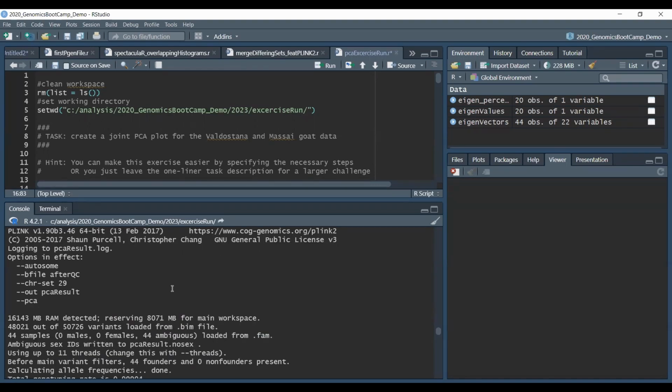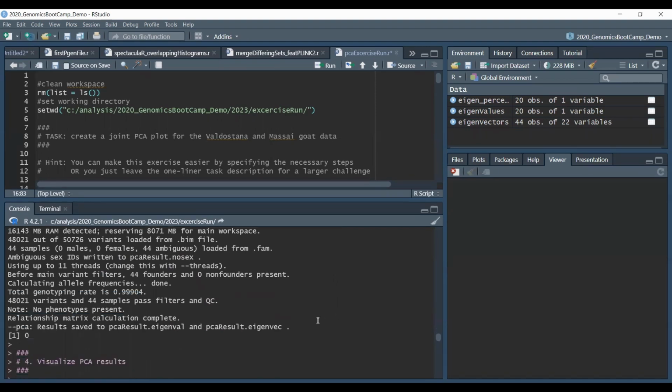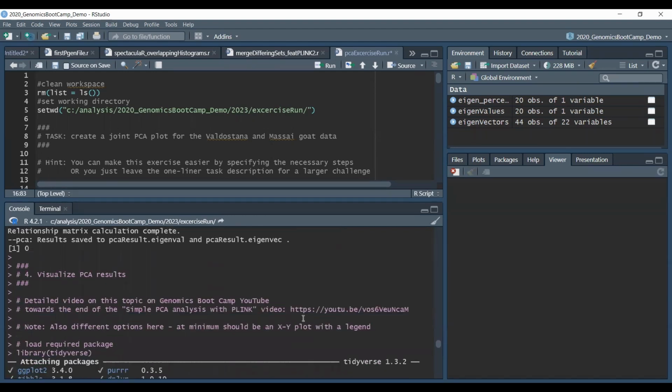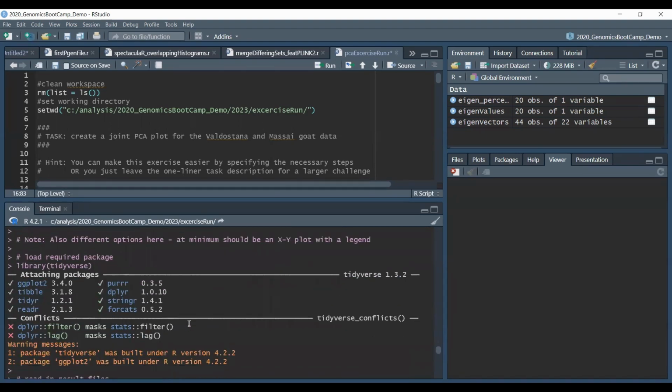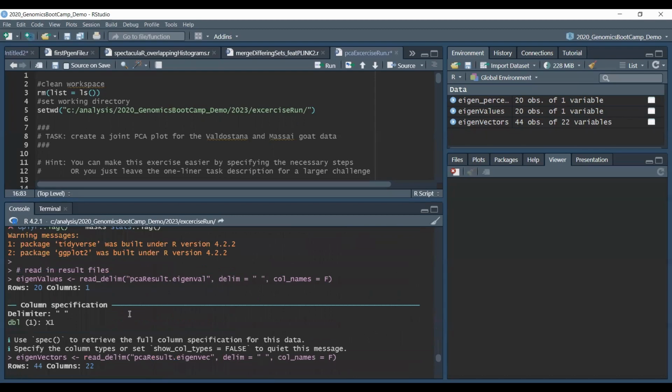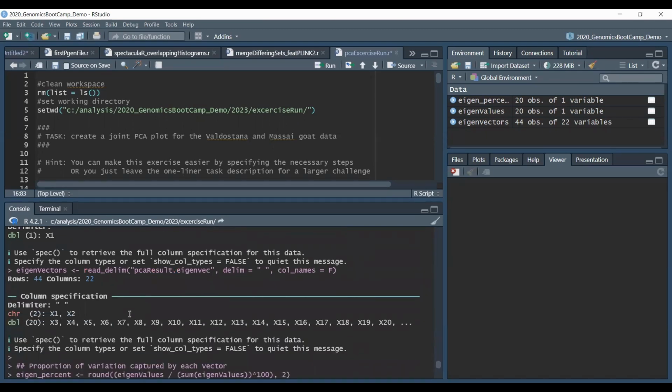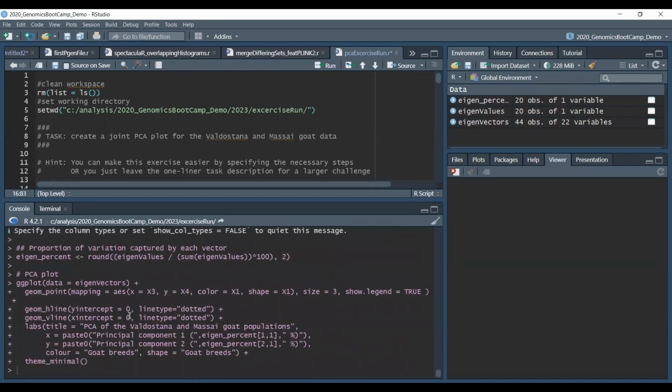In the next step, the PCA was performed with the --pca option in PLINK, which resulted in the .eigenval and .eigenvec files that were written to the hard disk. These files were then read in by the visualization part. Here I have the tidyverse with ggplot, and the PCA plot was created.